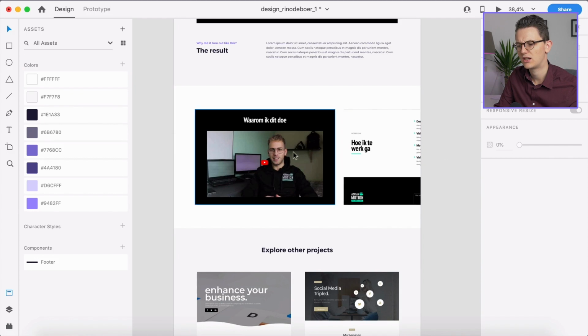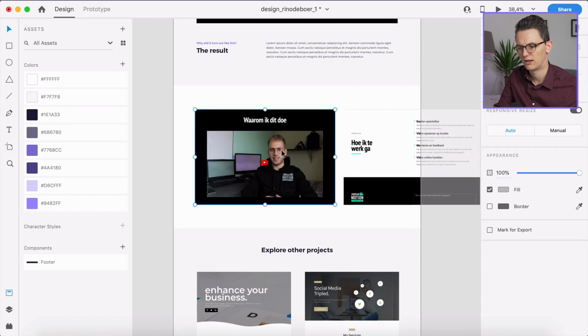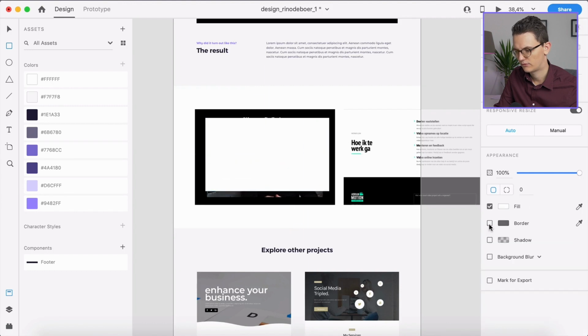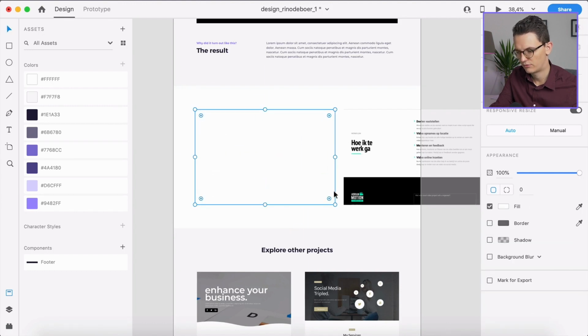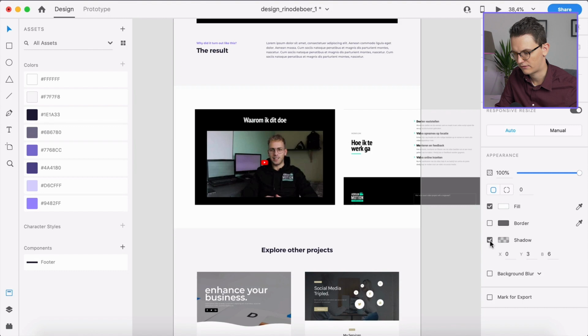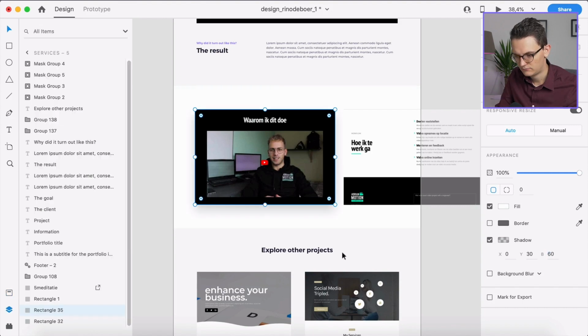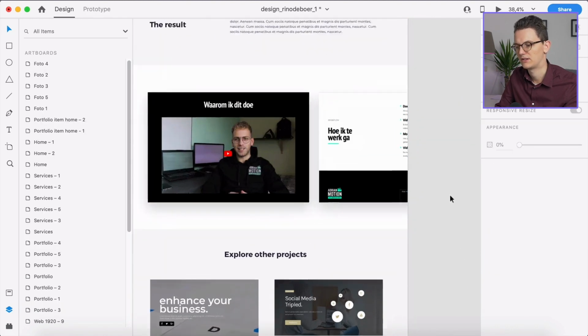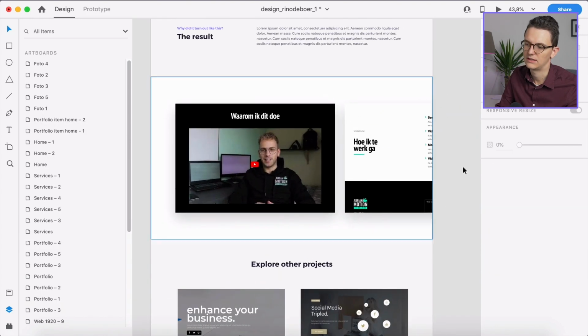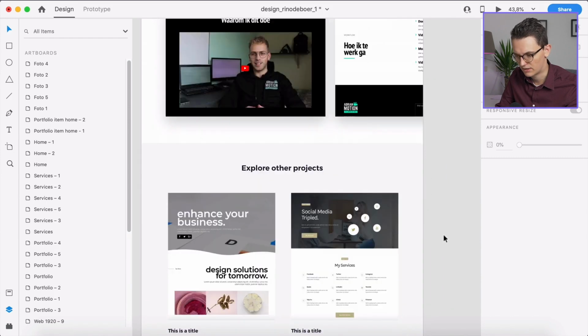But I'm gonna use a shadow beneath those blocks. So what I'm gonna do is make a new rectangle, turn off the border, bring it to the back, add a background, a shadow, and also duplicate that and bring it to the other item. As you can see right now, there's a shadow. So this separates the images from the background.